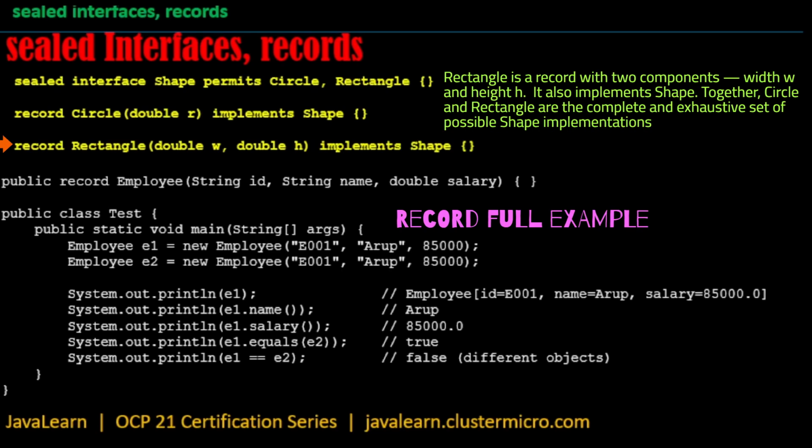Together, circle and rectangle are the complete and exhaustive set of possible shape implementations. The compiler knows this and nobody else can implement shape. So the set of all possible shape objects at runtime is exactly either a circle or a rectangle, nothing else, okay? Let's move to the next slide.